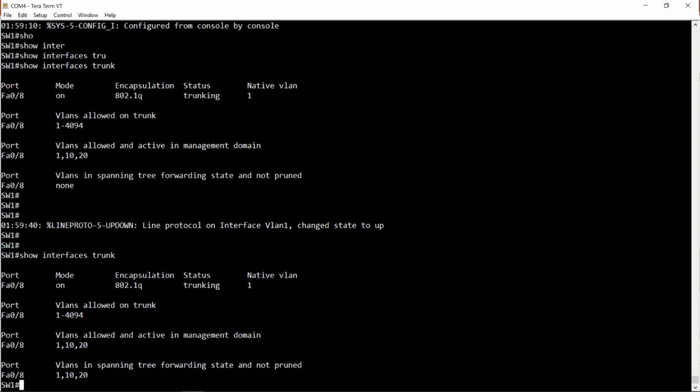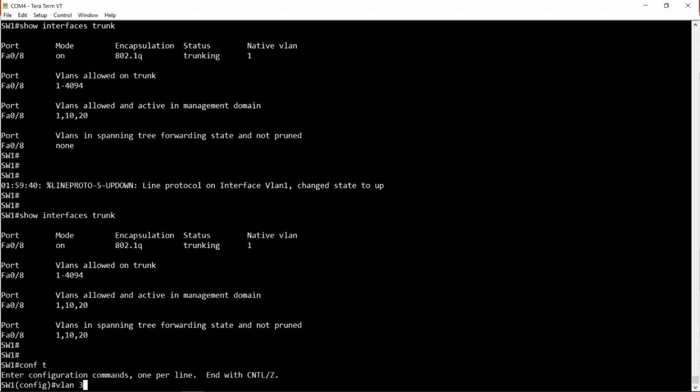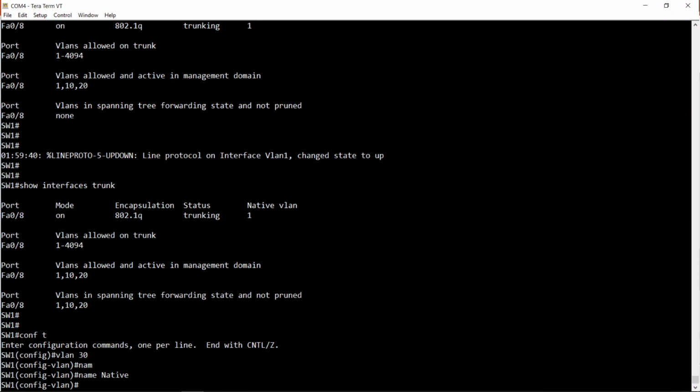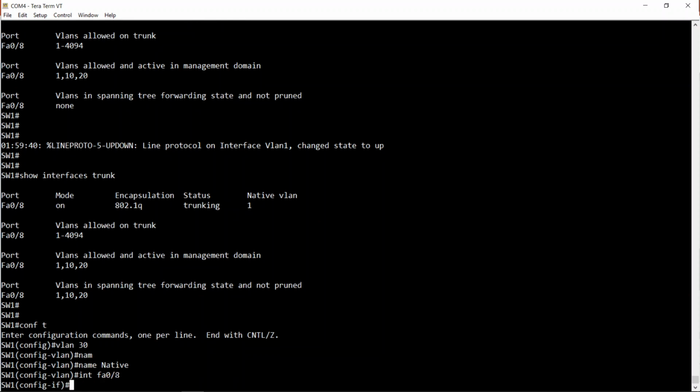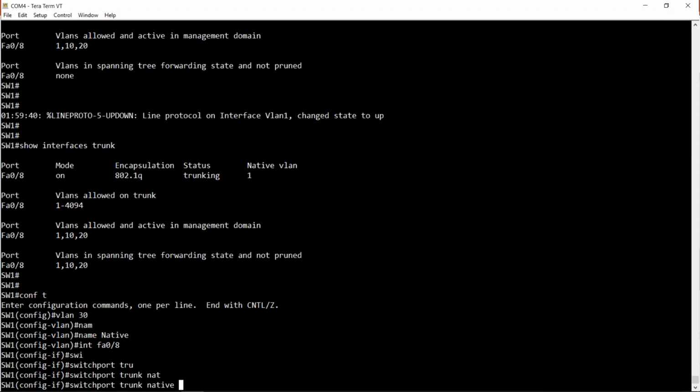So that means traffic for these VLANs can be forwarded over that trunk link. I'm also going to define a third VLAN called VLAN 30, name of native. Now remember, the native VLAN should be an unused VLAN to stop double tagging. If I go under interface FA0/8, switchport trunk native VLAN 30.